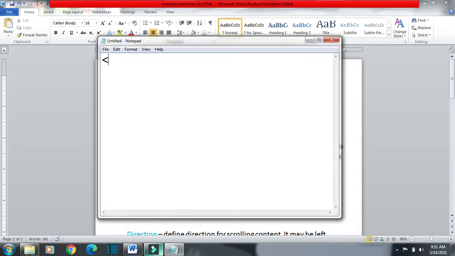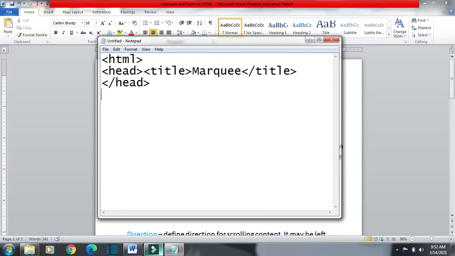So we'll start with the basic code: HTML and then head, and then title. Whatever we want we can give, but because we are working on marquee, I am giving the title as marquee. Title closed, then head closed, and then body, and we are going to write the tag marquee. Marquee tag opened.